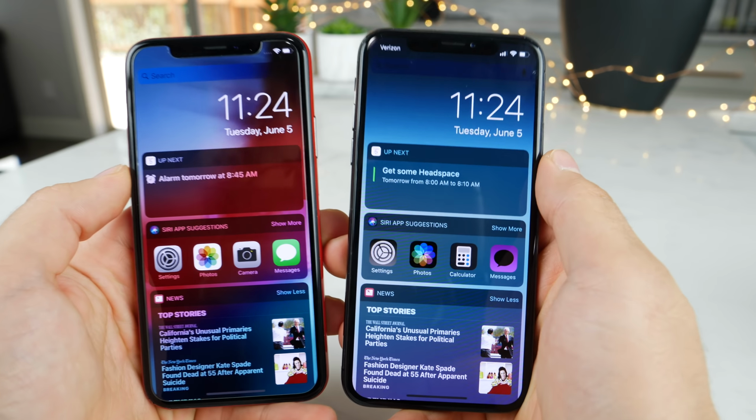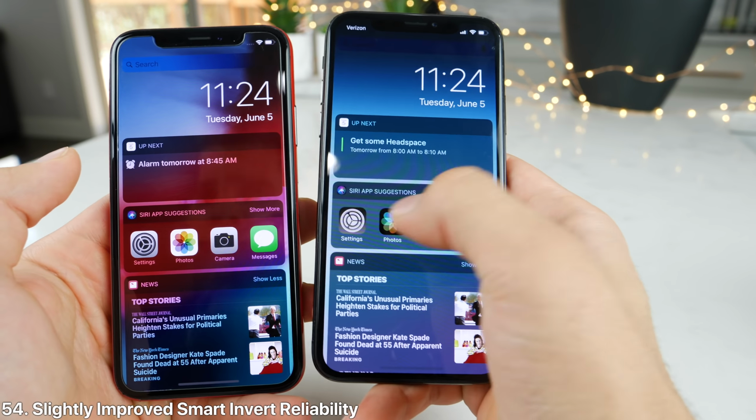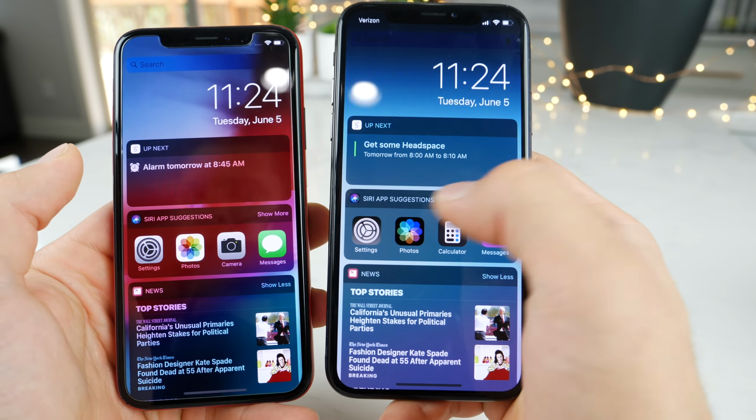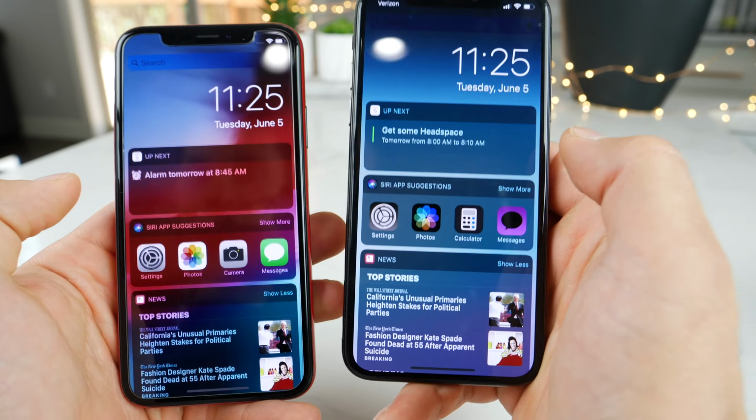And although we didn't get an official dark mode, Smart Invert seems to be a little bit more reliable. I noticed that icons where previously they'd be reversed and sometimes would jump in and out of being reversed are more stable now in iOS 12 and don't really do that.